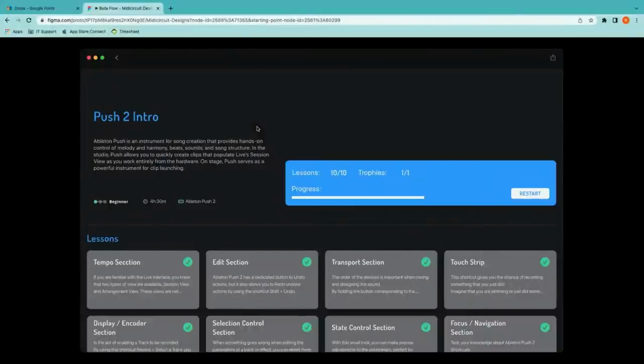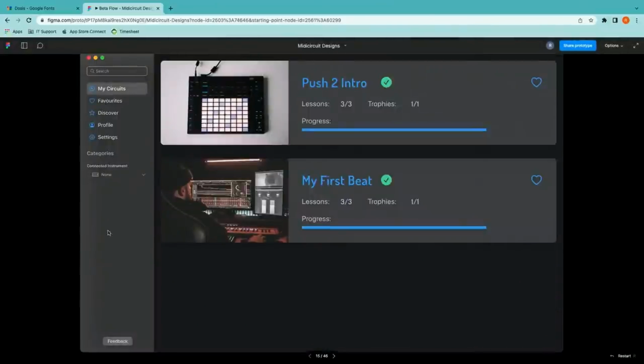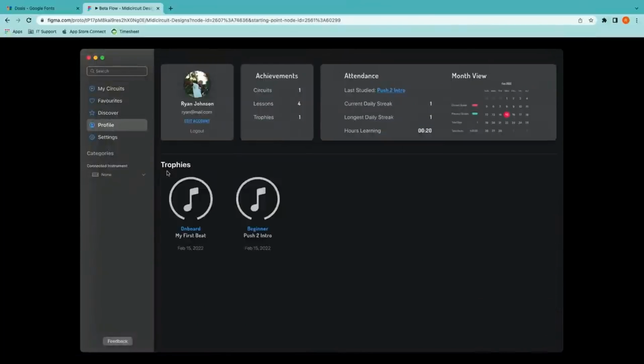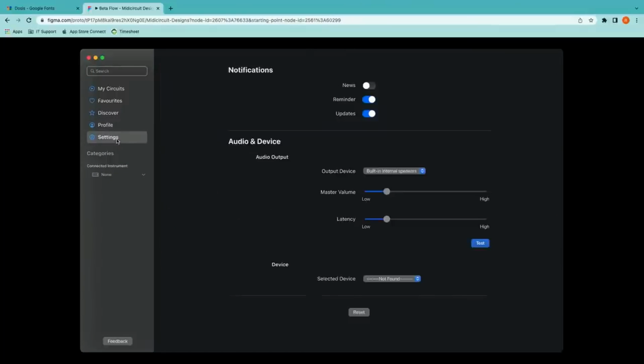Okay. Boom. We're back in, and on your profile, you can track your achievements, your streaks, and do all the basic profile stuff. And here it's just basic settings. So I guess let's go back to the presentation.